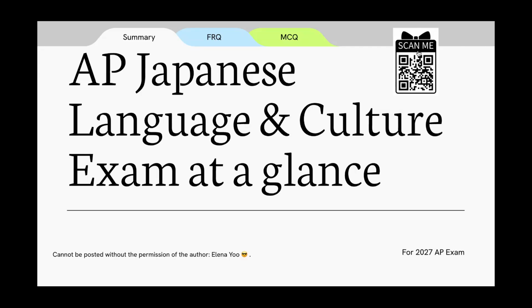If you scan this QR code, it will take you to the AP Japanese exam description, and it has everything you need to know, but it's a freakishly long document, close to 200 pages. No one wants to read it. Maybe you can ask ChatGPT or any kind of AI to summarize it for you. But if you watch my video, you would probably know.